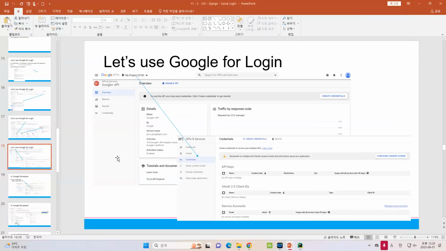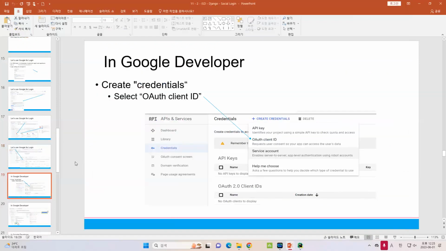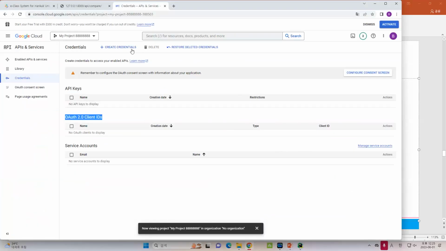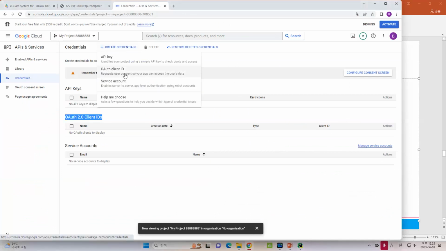And for this one, okay, we need to create a credential. And when you create the credentials, make sure that you choose the OAuth client ID. So let me click this one. This is the create credential. I will create this one and then choose the OAuth client ID.